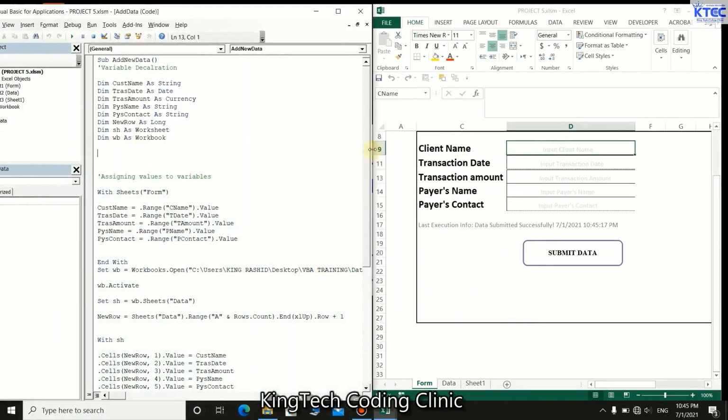So what we need to do right now is to make sure that until the user enters the right data here, he or she wouldn't be allowed to move to the next cell or next field to do anything at all. So let's see how we can do that. Don't forget, this is the form, the sheet called form.